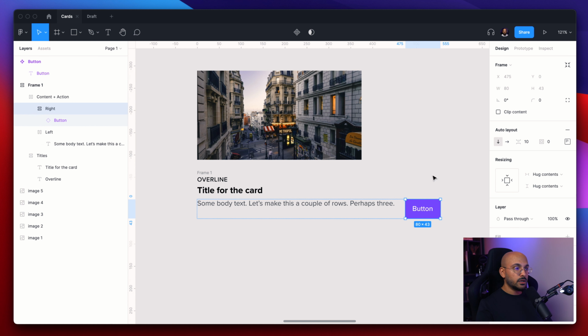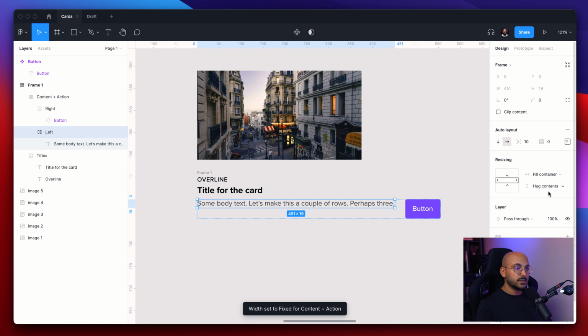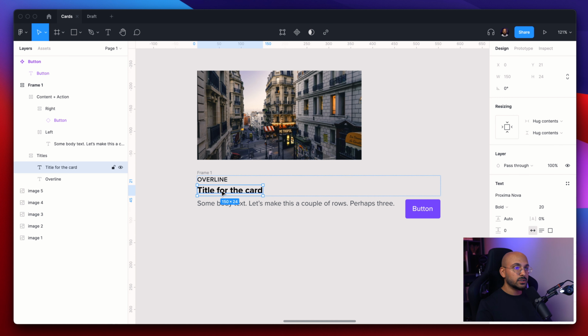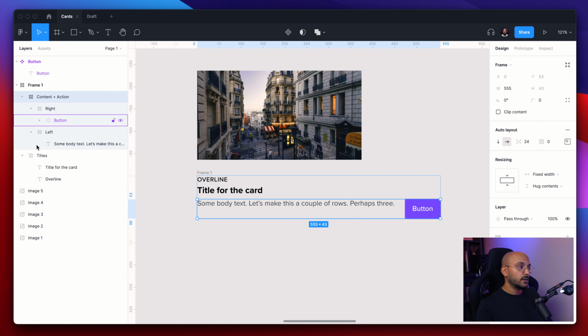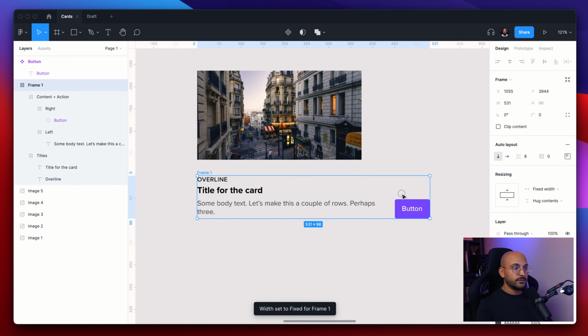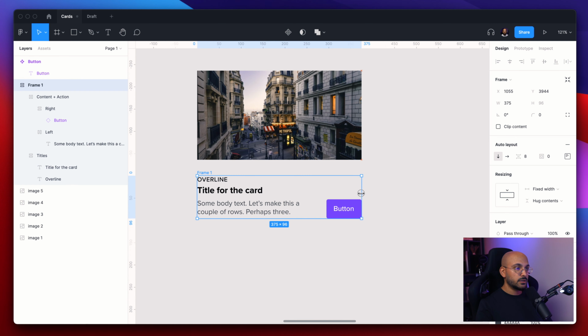So for the button, this is fine. We want it to hug the content. This is good. For the left side, we want this to fill the container, and we want it to hug the content. So this basically means we only have these ones left. We want this to fill the container and hug the content. For the overline, we want to do the same thing. Fill container in width. And we want to make sure this is marked as fill container. So now basically everything should be responsive. Good.